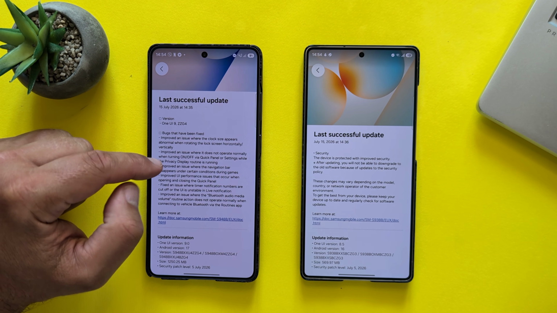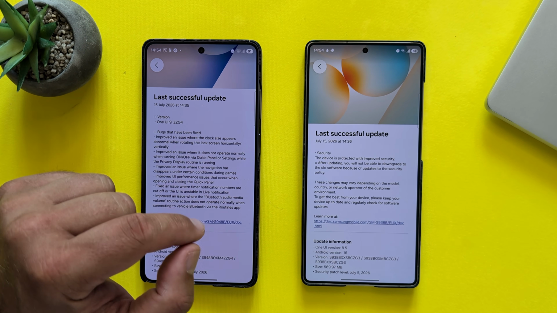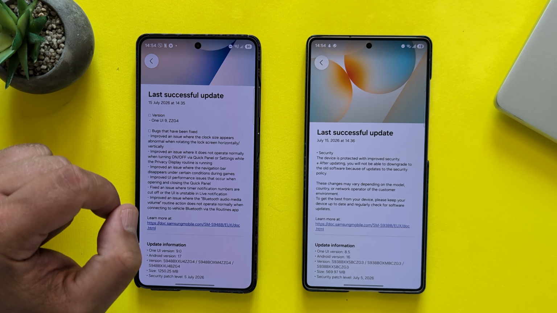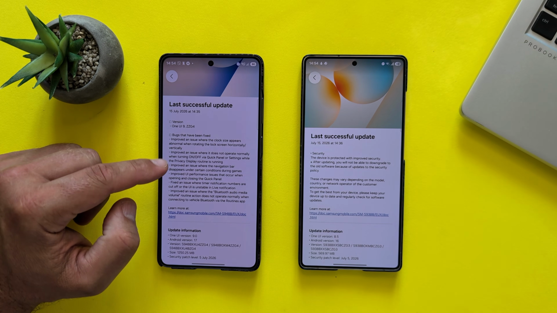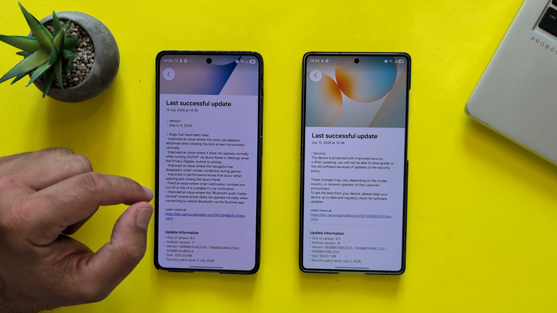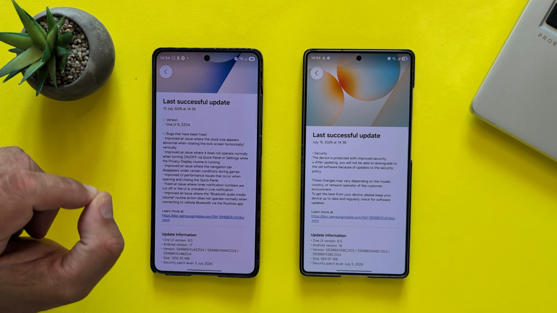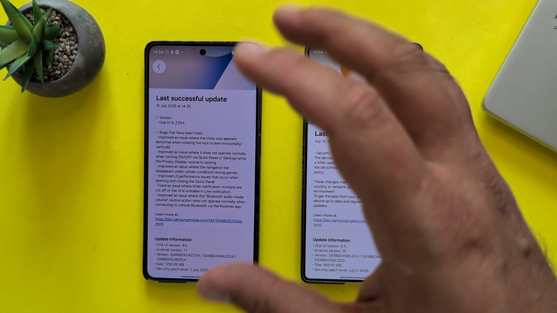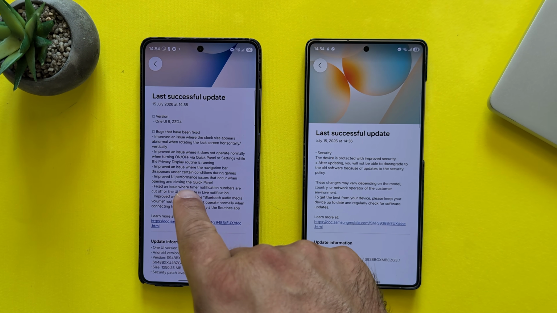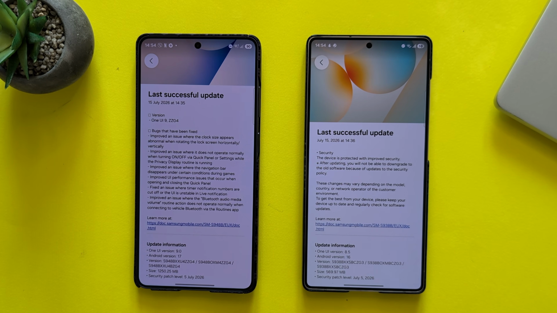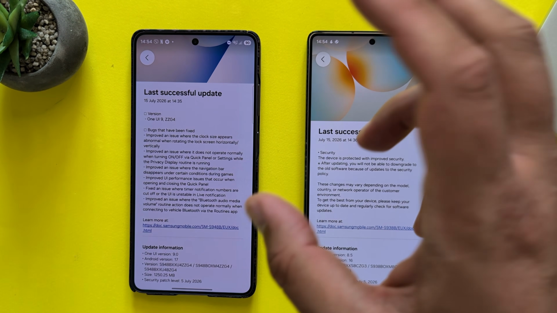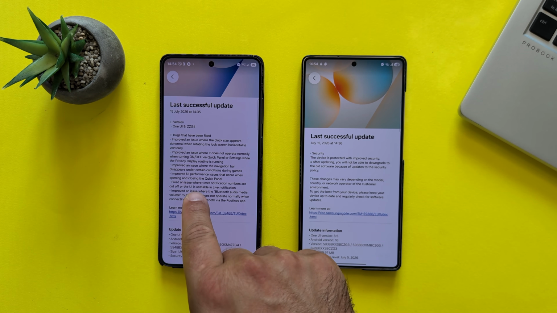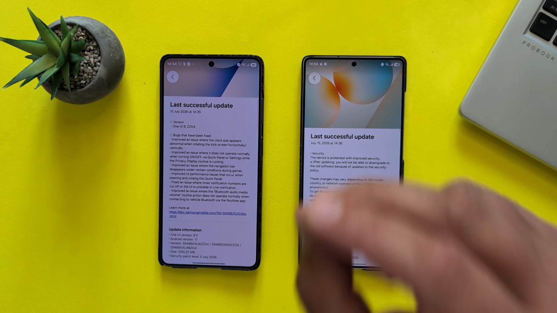As I said, the One UI 9 Beta 4 is ZZG4. Bugs have been fixed: improved an issue where the clock size appears abnormal when rotating the lock screen horizontally and vertically. Improved an issue where it does not operate normally when turning on and off via quick panel or settings while the privacy display routine is running. We can test it as well. Improved an issue where the navigation bar disappears under certain conditions during games. Improved user interface performance issues that occur when opening and closing quick panel.